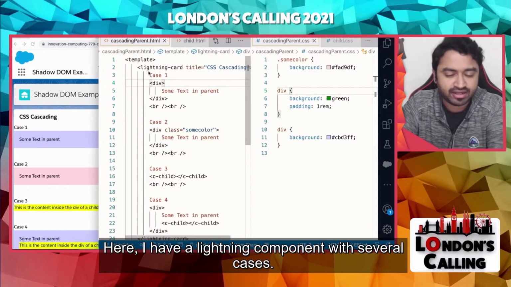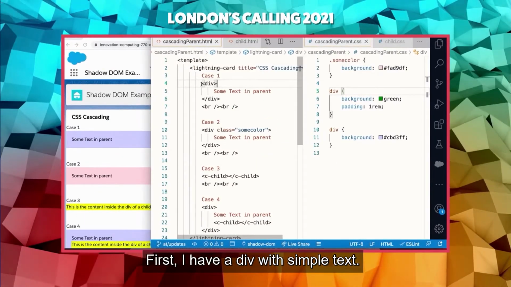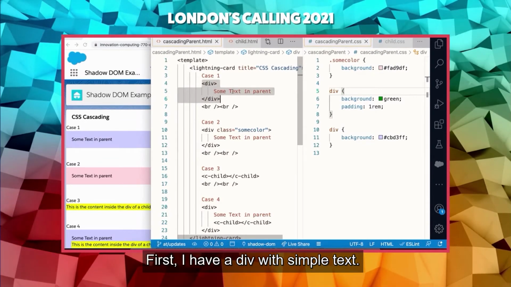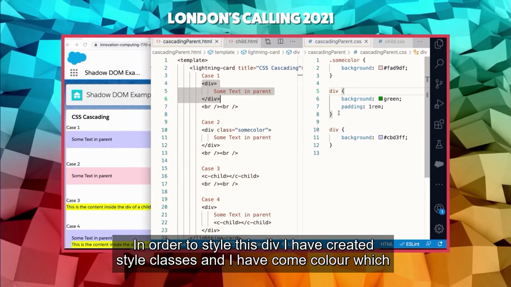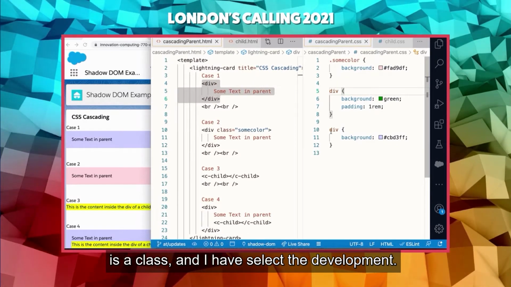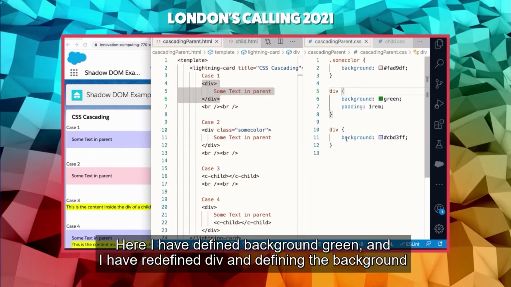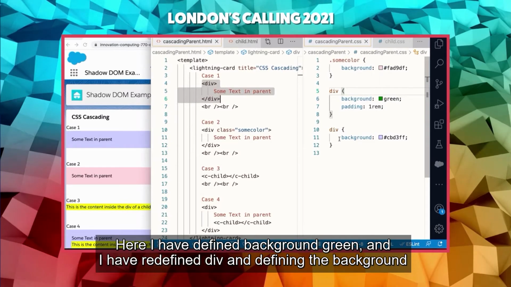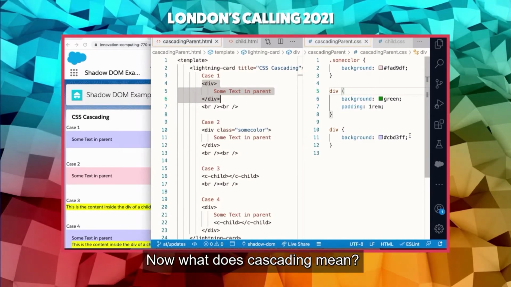Here I have built a Lightning Web Component with several cases. I'm going to walk you through each one of them. First I have a div with some simple text, and in order to style this div, I've created some style classes. Here I have some color, which is a class. Then I've selected the div element, and defined background green, padding, and then I've redefined div, and I'm defining the background to be a different color. Now, what does cascading mean?